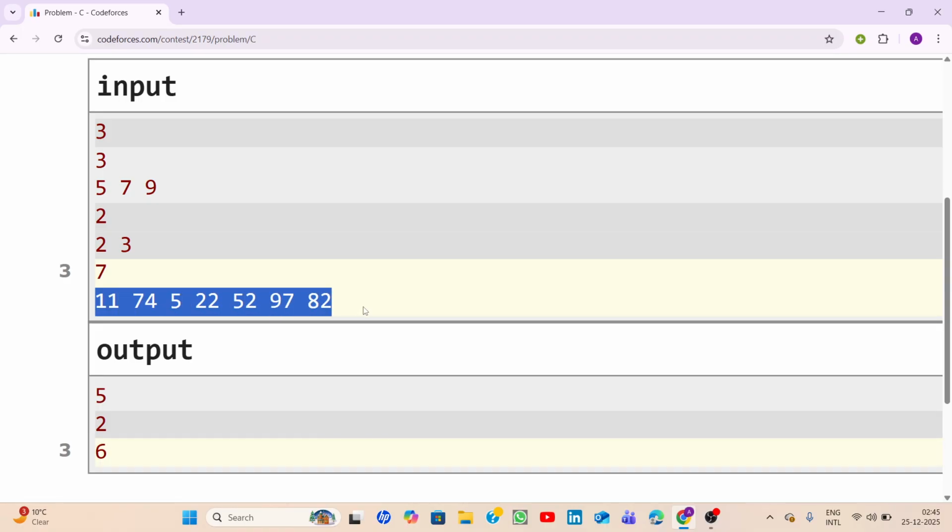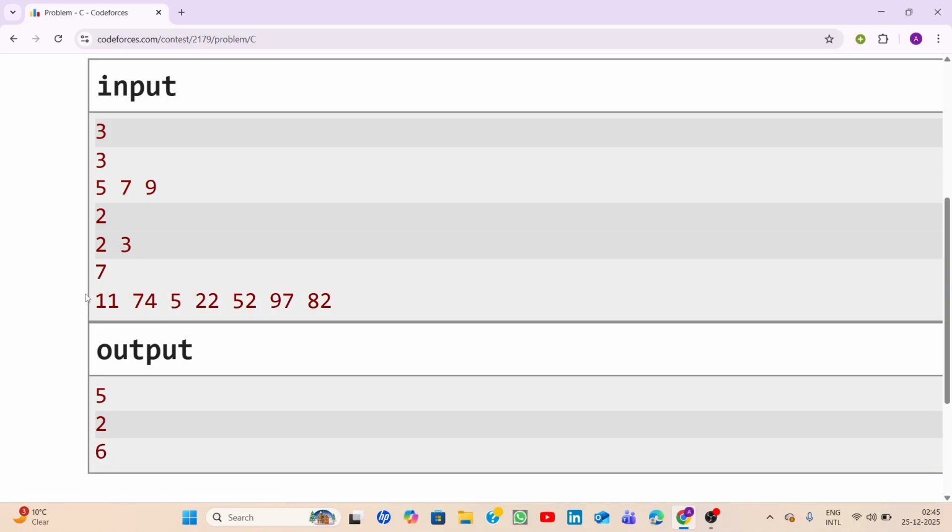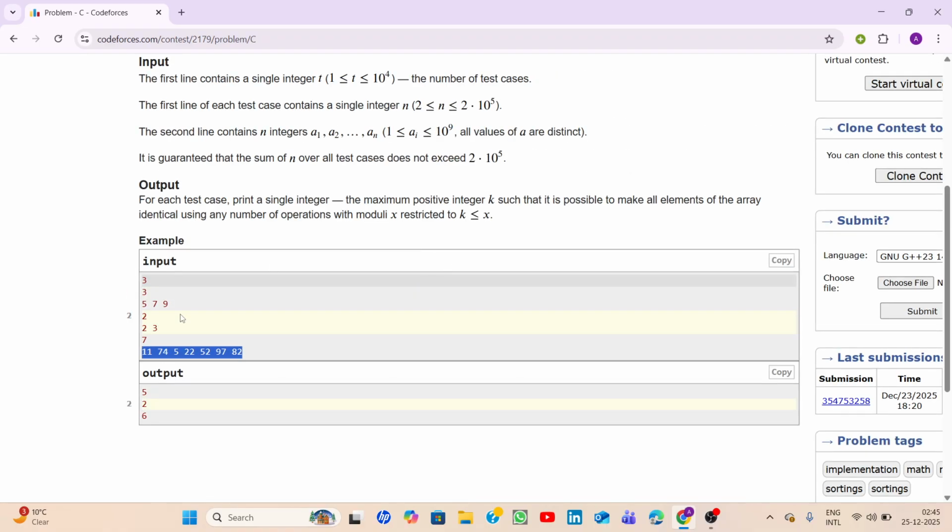So our aim is to make all the elements... we have to find such an x that while taking modulo with x, the answer comes out to be 5. So for 11, with whom should we take modulo so that our answer comes out to be 5? For that, our aim is to select the maximum value of x, because we want the maximum value of k.